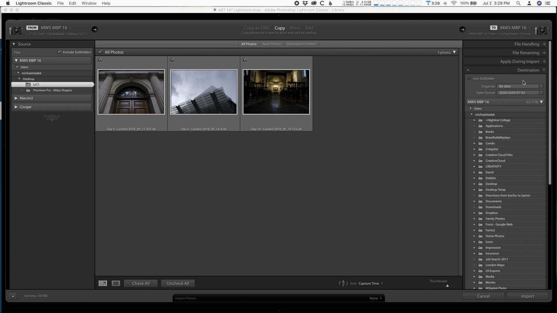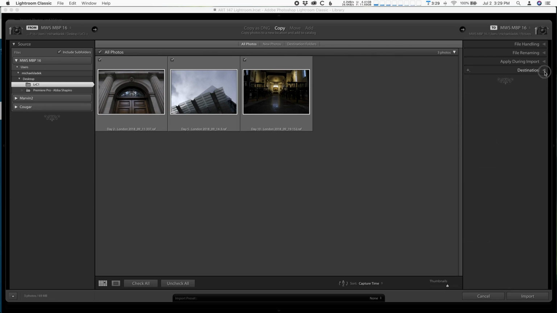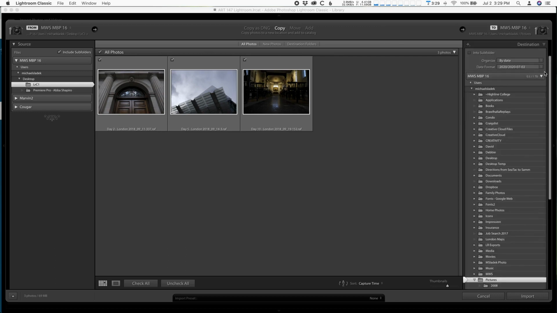This is part of setup. And it's in the destination panel on the right-hand side. So it's the bottom panel on the right. If yours isn't showing, click the little triangle to the right of the word destination so it's pointing down, and that will expand the panel so you can see the details. I just need to change one thing here.